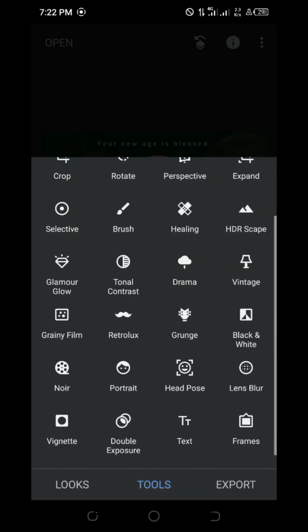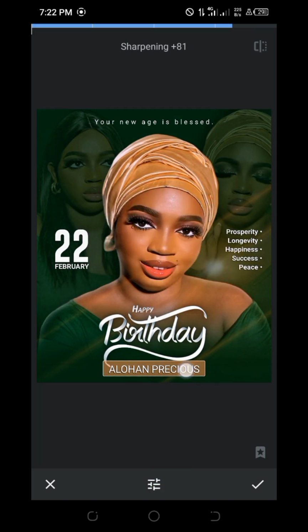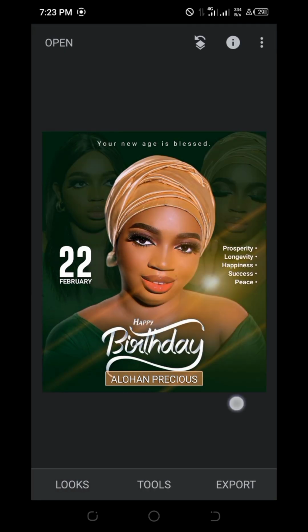So you can go to your tools and adjust the details to increase the sharpening a little bit more. So I'll go to my sharpening, increase the sharpening to 100, and my structure I'll just leave it on 50. Yes, this is beautiful. So look at the before and look at the after.